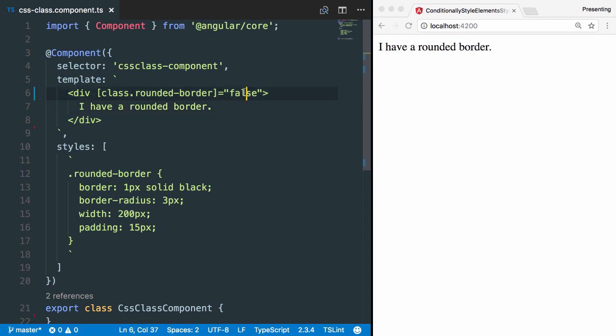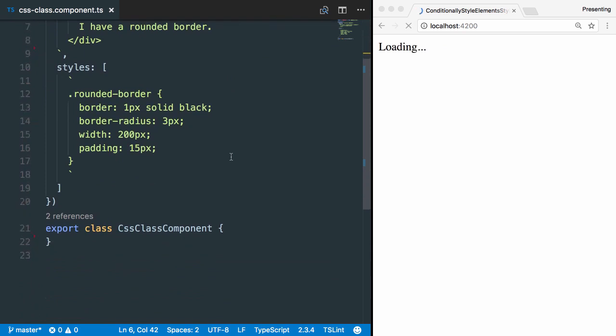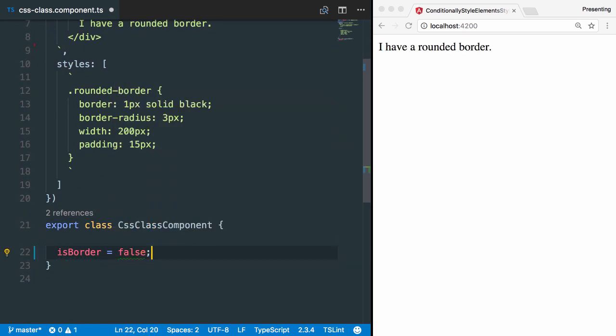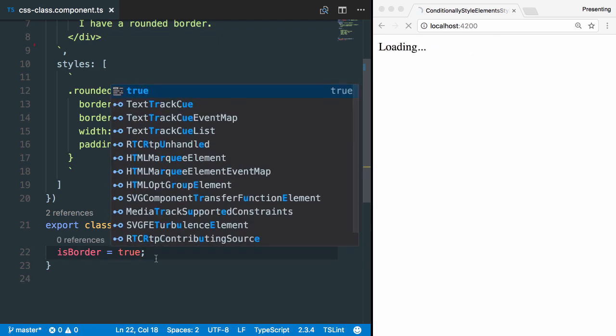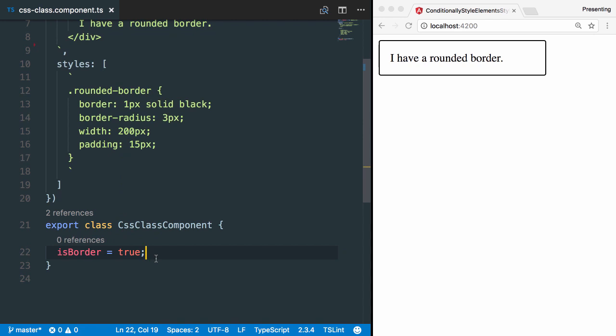Obviously, you can also bind this to some variable which is defined in your JavaScript part of your component. Let's set it to false to demonstrate this. If we set it to true, it gets activated again.